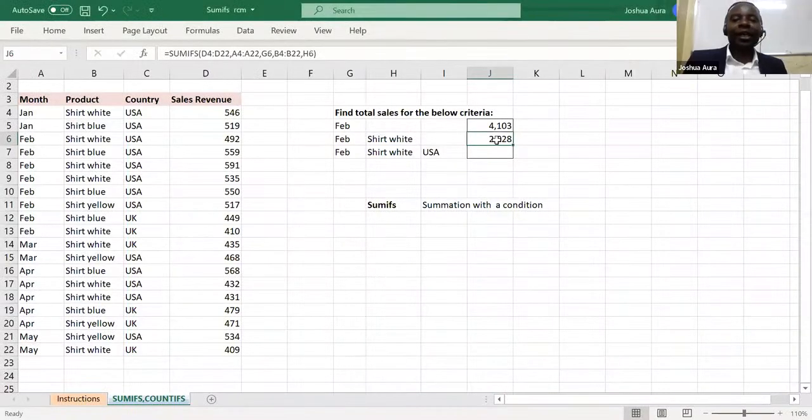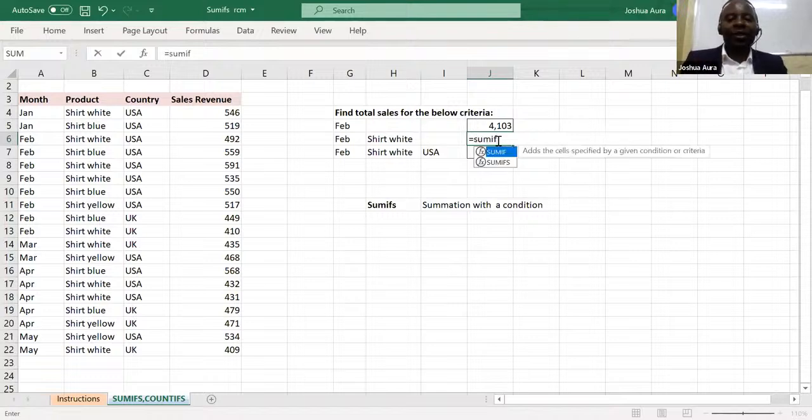Ladies and gentlemen, February. I'll come here to February, and then I'll say equals. First, I'll start with the SUMIFS. I can see my SUMIFS there, so I'll bring it onto the cell. And then the sum range. Can somebody tell me the sum range? Which column am I going to sum? Just one word.